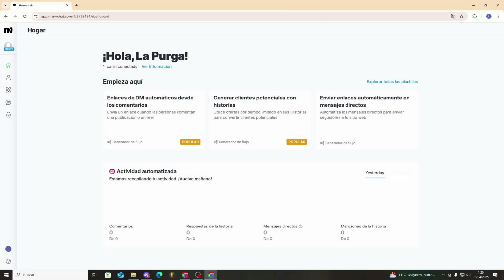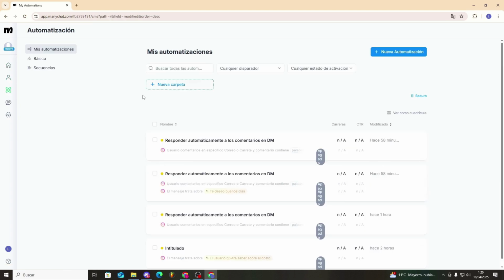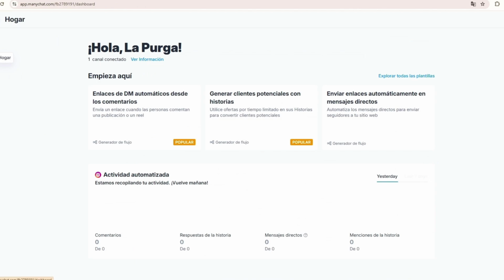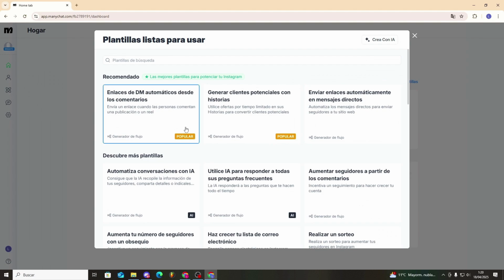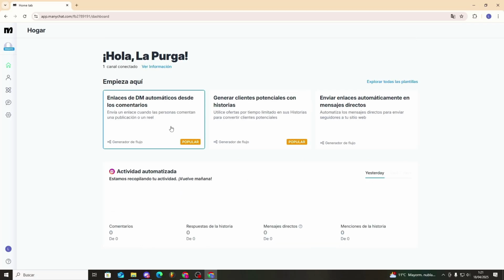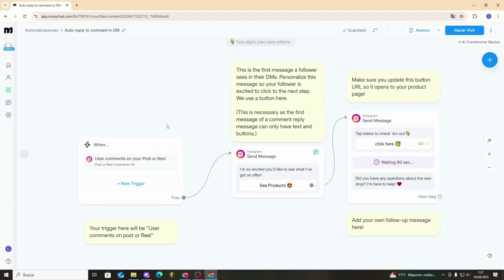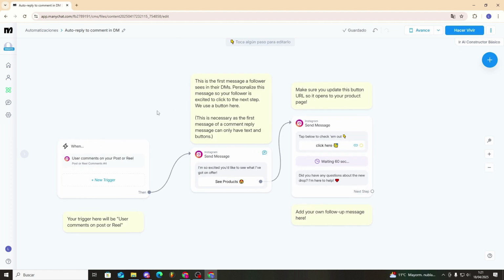Let's take a look at how automations work in this program called Manychat. In the automation section, we could create new custom automations, but we'll use a template. If you go to the home section, you'll find various recommended options. Explore all templates, like Instagram in this case, but this applies to any app automation you want, such as WhatsApp, email, or whatever you need. We'll go to automatic menu links, where there's a small example of how a chatbot automation works.